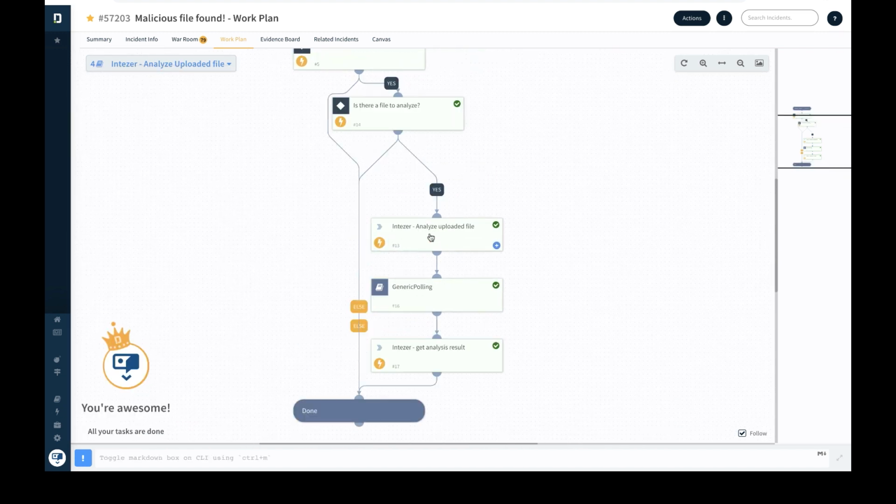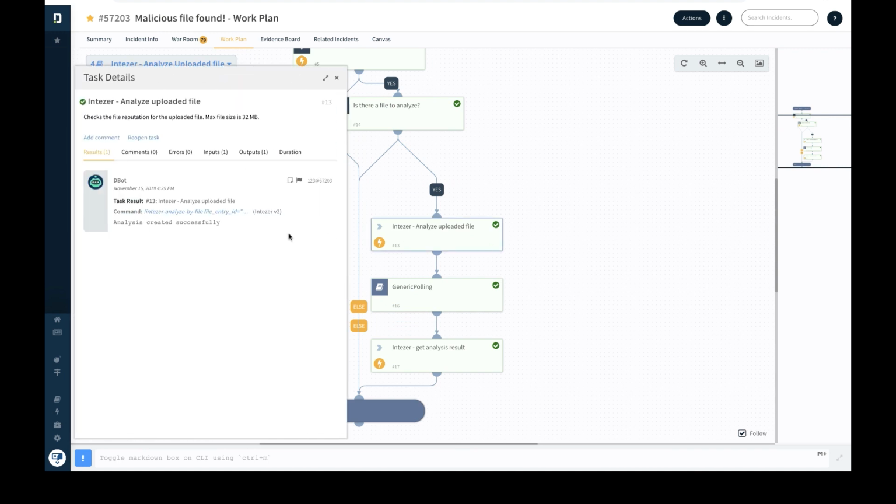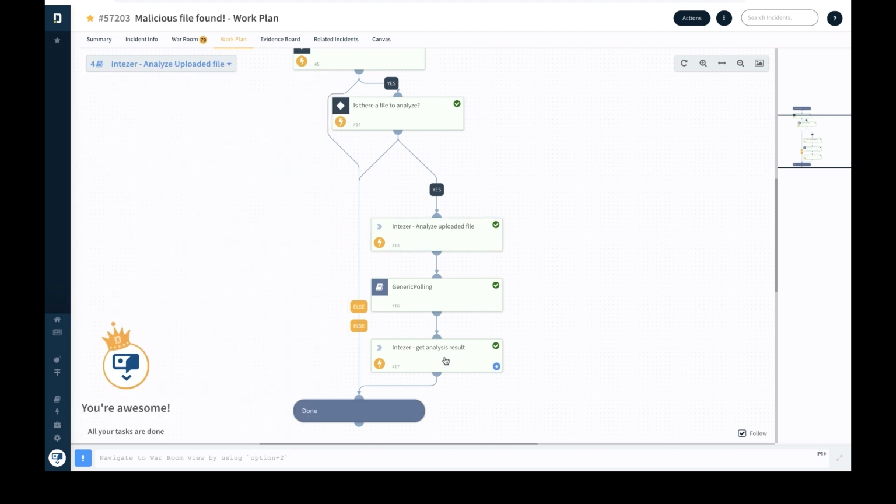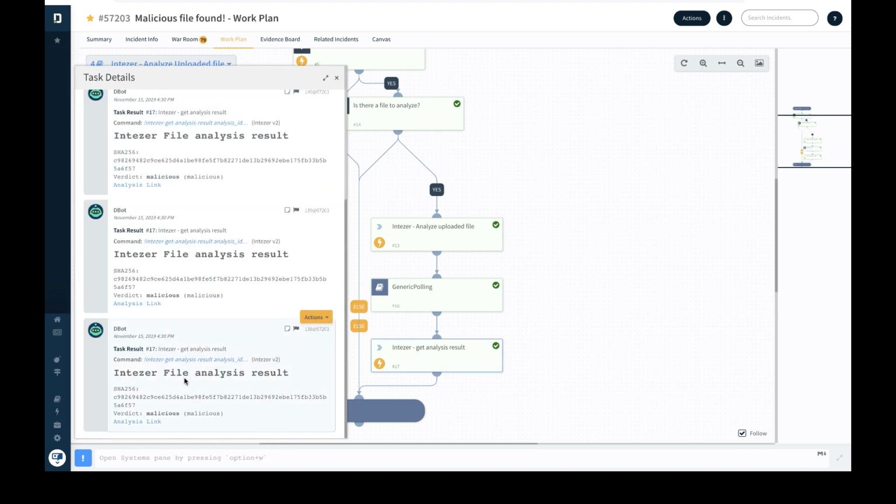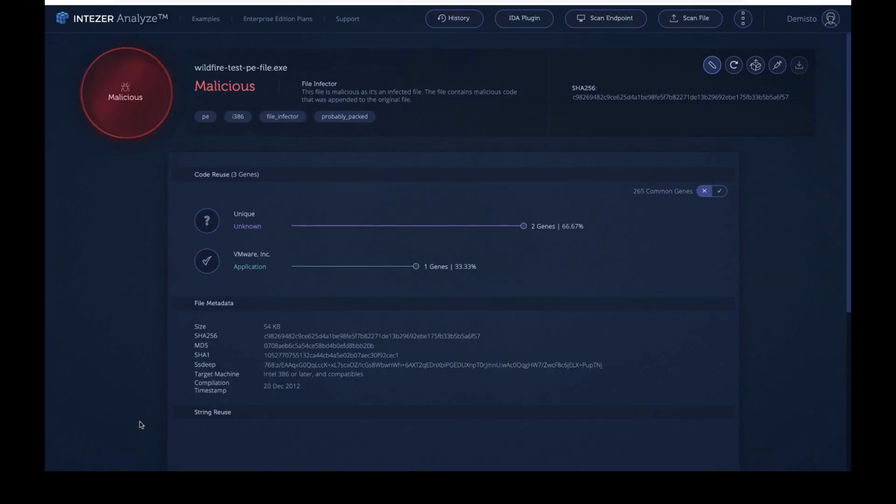The next task actually uploads the malicious file to Intezer for analysis. So if you see here, there's a use of the command Intezer analyze by file. So the analysis got successfully created. And lastly, Demisto presented the analysis result right here. So if you see here, the verdict says it is indeed malicious. There's a link to the Intezer page, and there you go. So it says the file is indeed malicious.